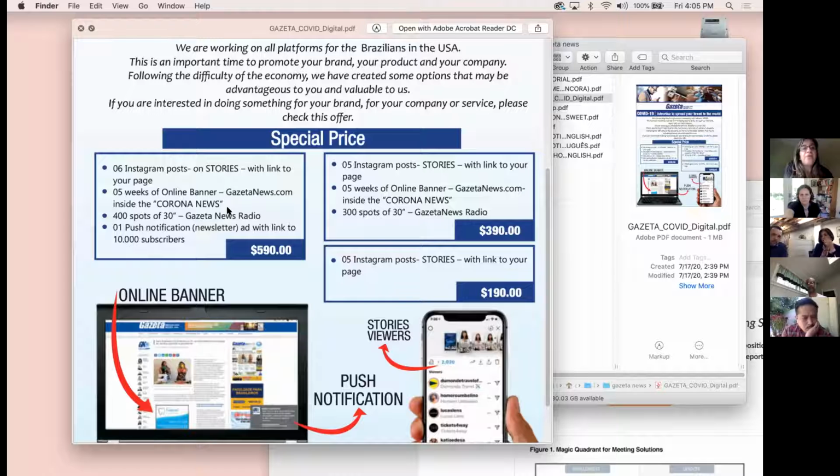We also are offering here 5 weeks of online banner on gazetanews.com, inside the Corona News. Corona News is a specific area in the website that talks about coronavirus. So they have the banner there, 400 spots of 30 seconds. That's why the radio is so important when you want to sell this package of $500 per month, almost $600. When they see 400 spots of 30 seconds, wow. It's not a worldwide radio, it's digital, but it impresses them. So you're going to be listened to or seen 400 times of 30 seconds. Plus 1 push notification newsletter ad with link to 10,000 subscribers. So this is 590. Then we do a little bit less.